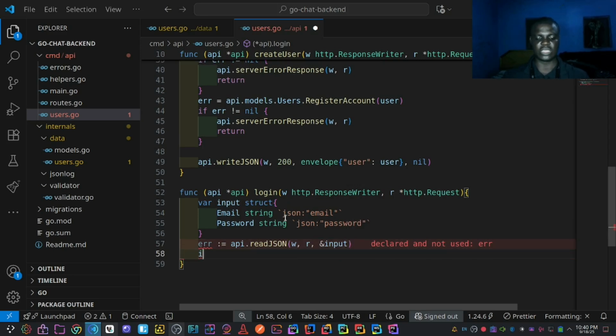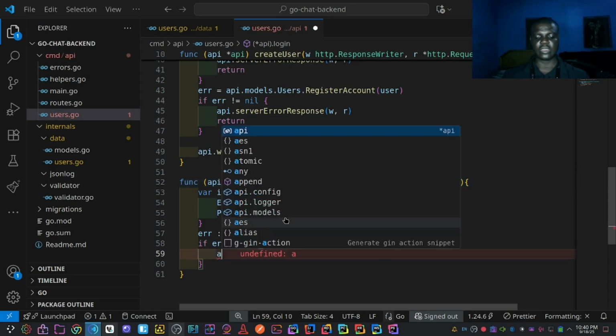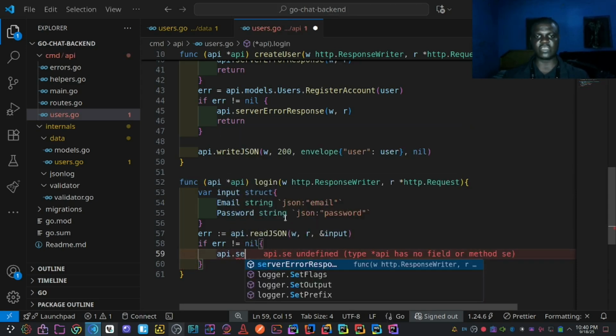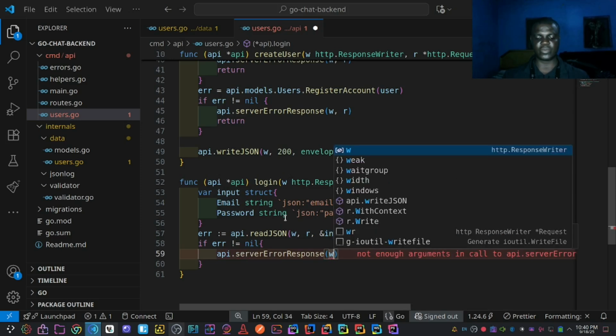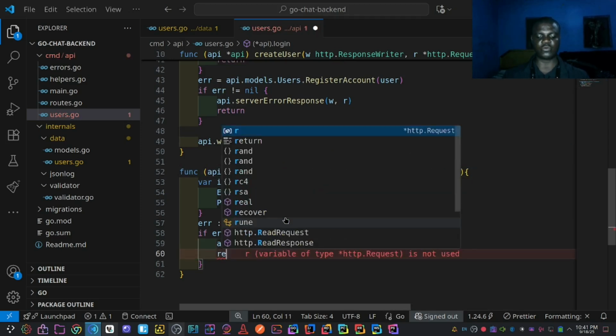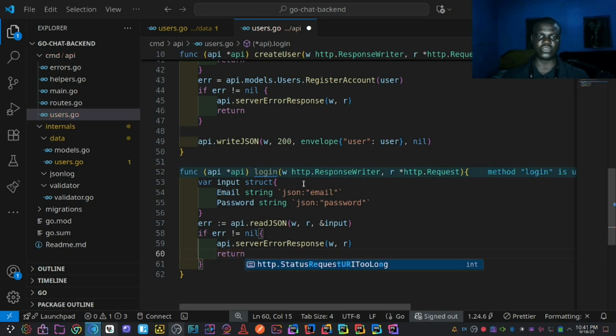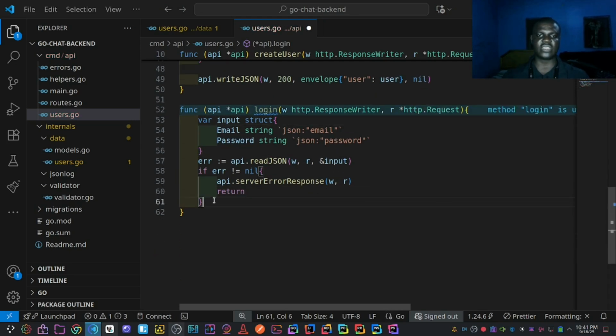That is going to be the input, and we check if there is any error. Then we are going to use the api.gatherResponseError, and we pass these two in, and we will return from that. We are not going to continue. So if there is no error, it means that now we have the input. We will deal with the JSON, and with the email validation and those things.